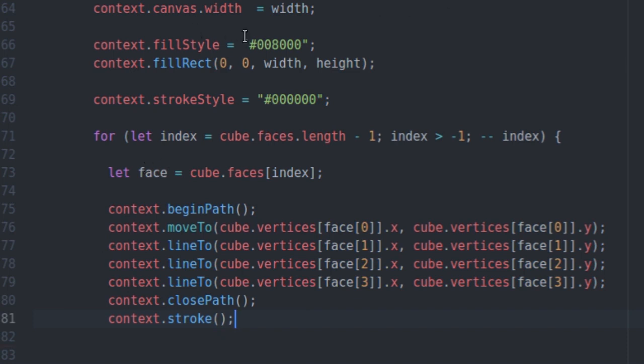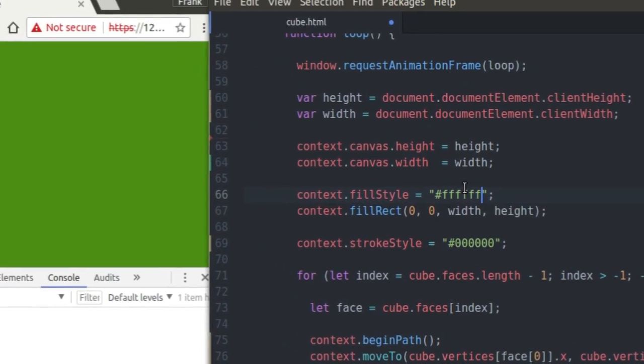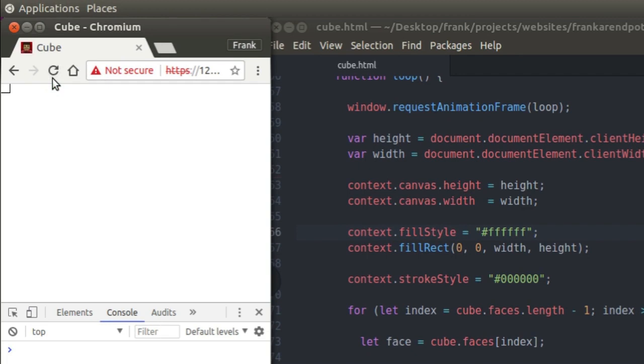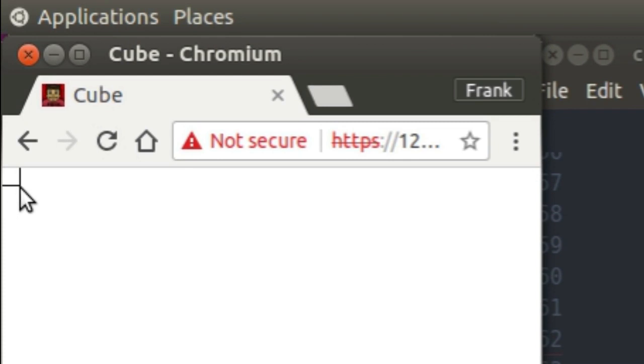Also, I'm going to get rid of the green, and I'm just going to make it white. So let's see what we have. Okay, we have this cube. It's not a cube yet because it's not 3D projected to 2D, but it's basically a 25 by 25 pixel square in the upper left corner of our screen.